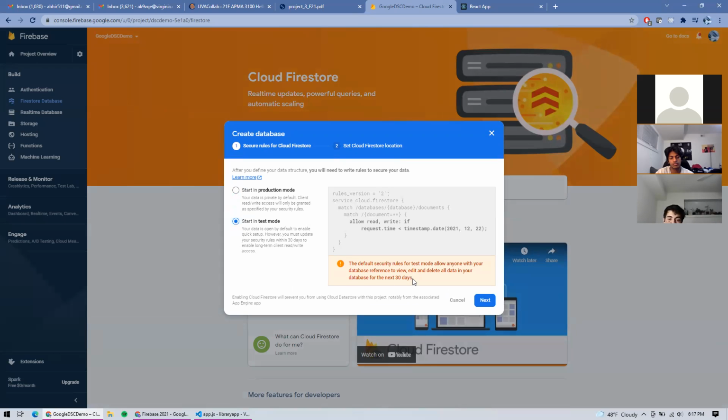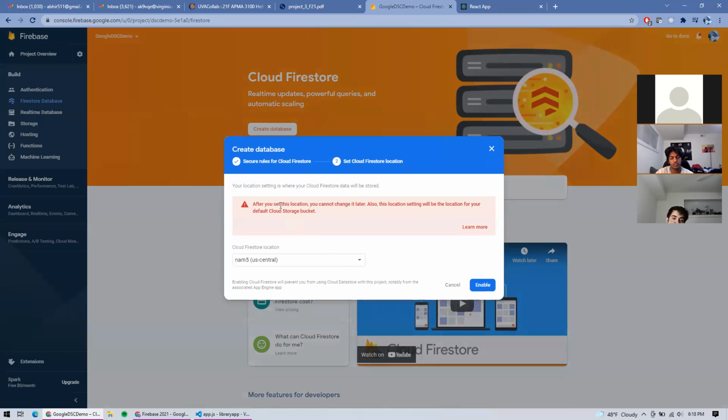Generally, if you don't make any edits or do anything, you have like a 30-day period to do all this testing before it switches to a production type thing. So let's go next. After you set the location, you cannot change it. So we could really do anything.